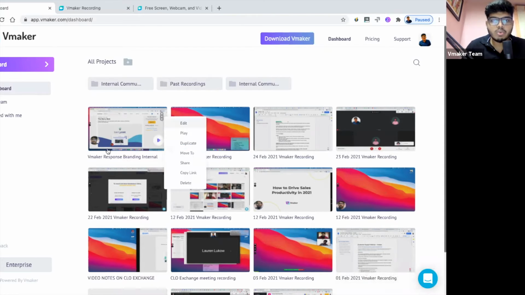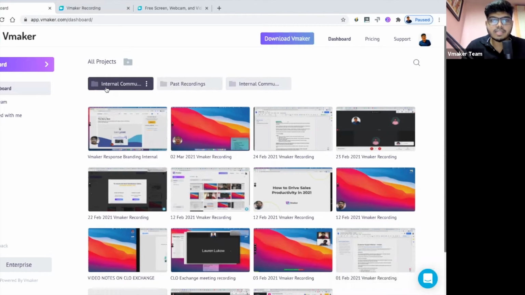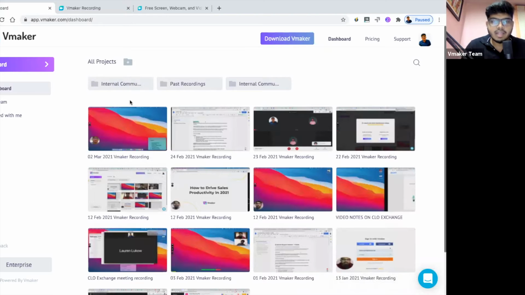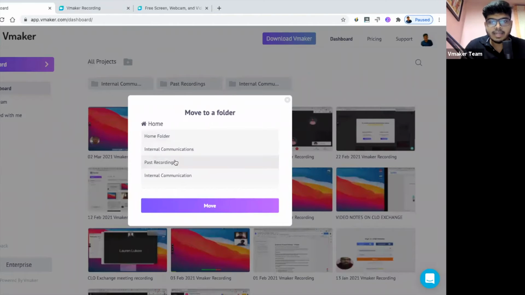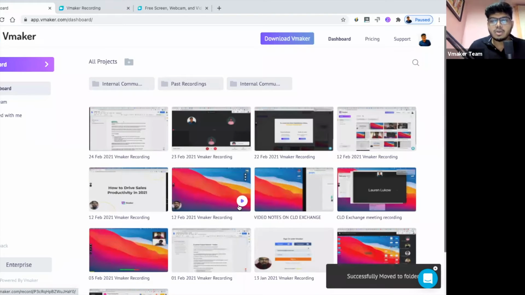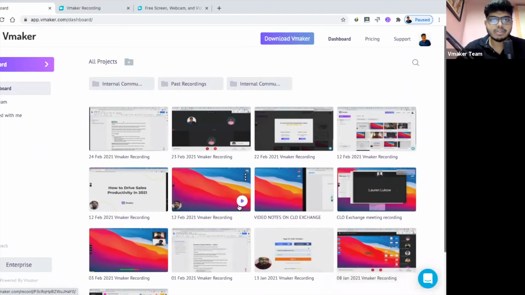And if you have to move your videos to a particular folder, all you have to do is click, drag, and then drop it. That's one way of doing it. The other workaround is to see those three dots right here, and once you move your cursor over there, you see the option Move to. Click on it, select a folder. It can be past recordings, internal. Just click on a folder and then click on move, and it will be moved automatically. Don't worry, the share links would be managed according to the video share restrictions which you have created already.